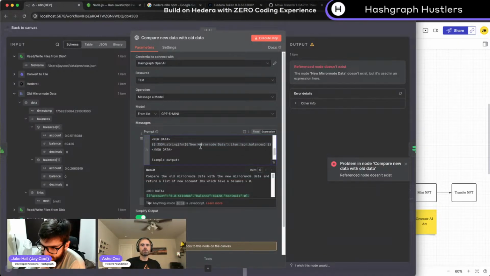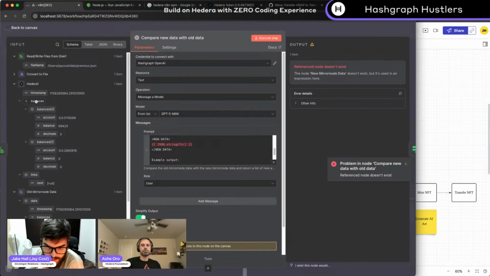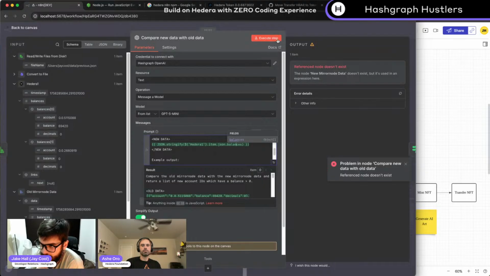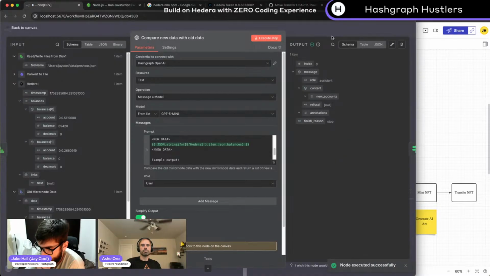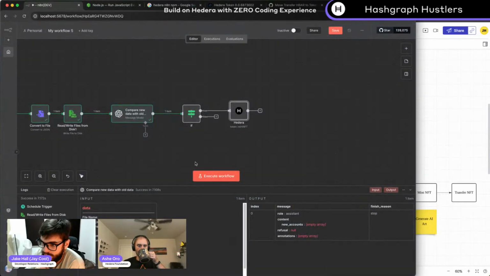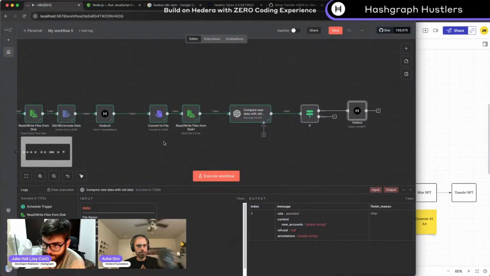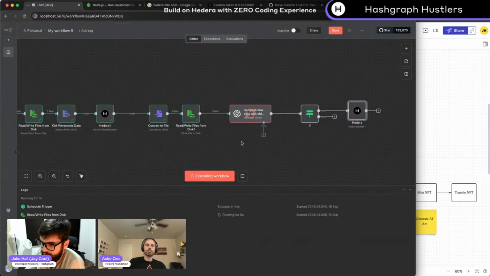We need to update the data, make sure that it's getting it on the correct pointer. New data. This is the new data. That's what happened. Now this should work. There we go. Cool. This time new accounts is empty because it's updated, the file's updated.